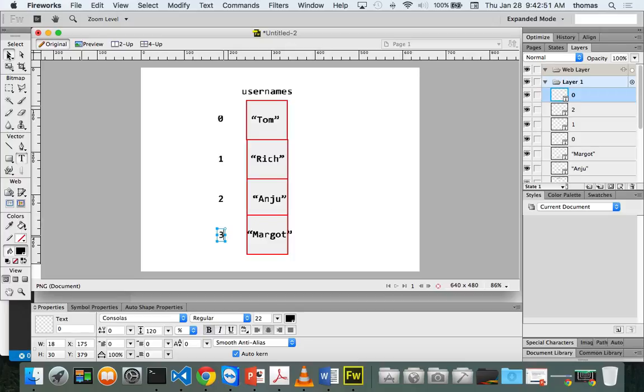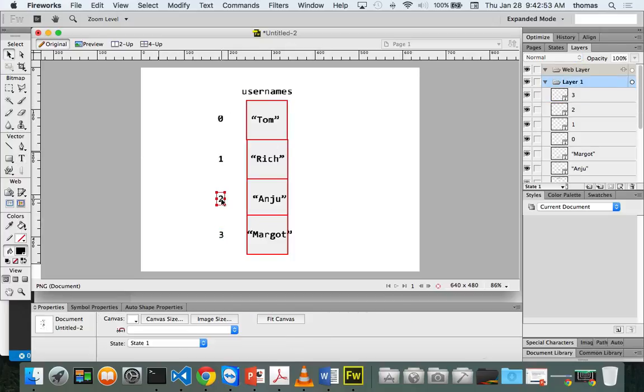Okay, cool. The reason I'm putting these numbers in play here: I've got my usernames, where Tom is 0, usernames 1 is Rich, usernames 2 is Anju, and usernames 3 is Margot. And these are the cell numbers.